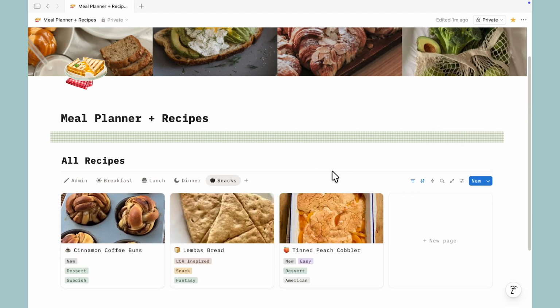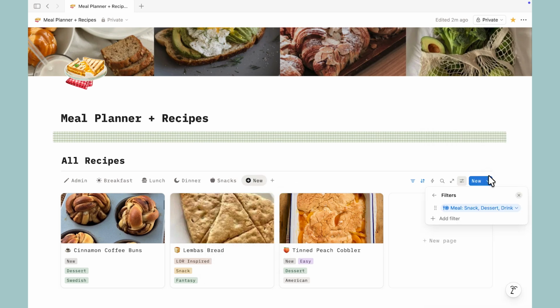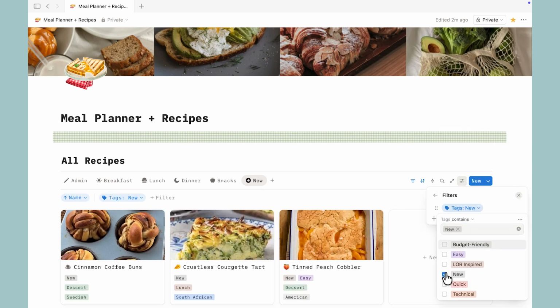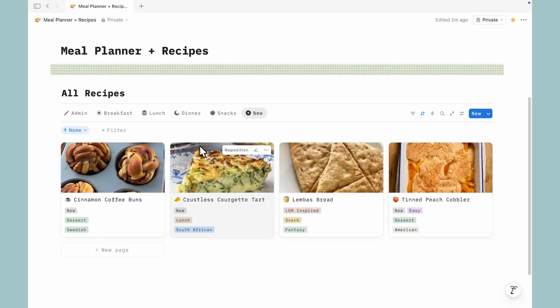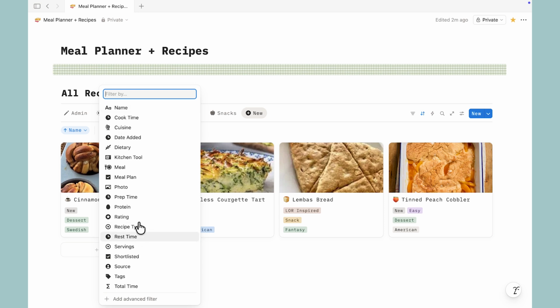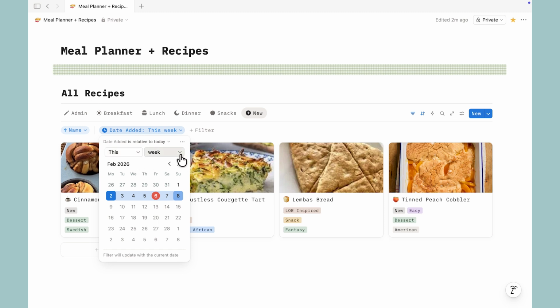I also like to have a view for any new recipes to highlight recipes that I haven't tried yet. Duplicate any of the gallery views, then make sure to remove the meal filter and rather add a tag filter where the tag is new. Now you can see all newly added recipes and remove the new tag once you've tried them. Another way that you can filter for new recipes is by adding a filter by date property. For example, you can filter for recipes which were added this week, this month, or even this year.